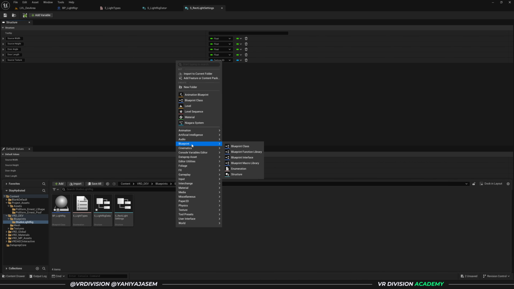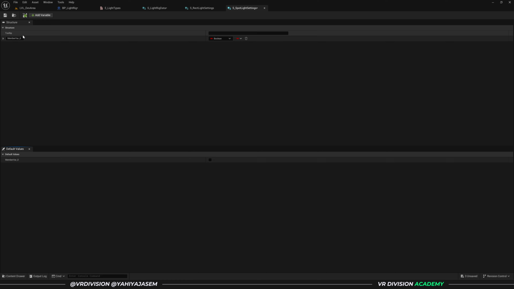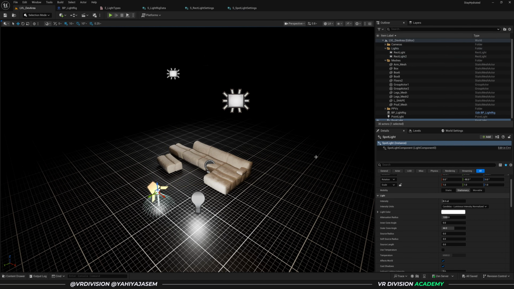So I'm going to right click, go to blueprint, structure, and I'm going to call this S for structure, spotlight settings. I will double click this, and I will add the first two options, so inner cone and outer cone, and let's set these two floats. And if you add any spotlight, I think the inner cone is 0, the outer cone is 44. And then we can add the source radius and the source length. We can use these on the spotlight and the point light. So let's do that as well.